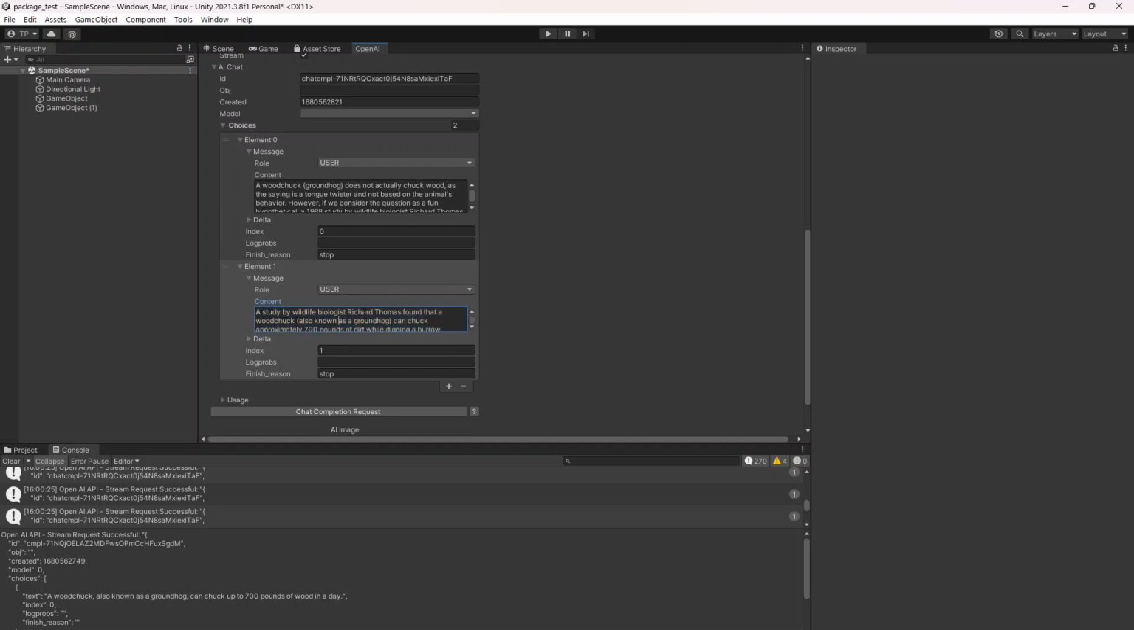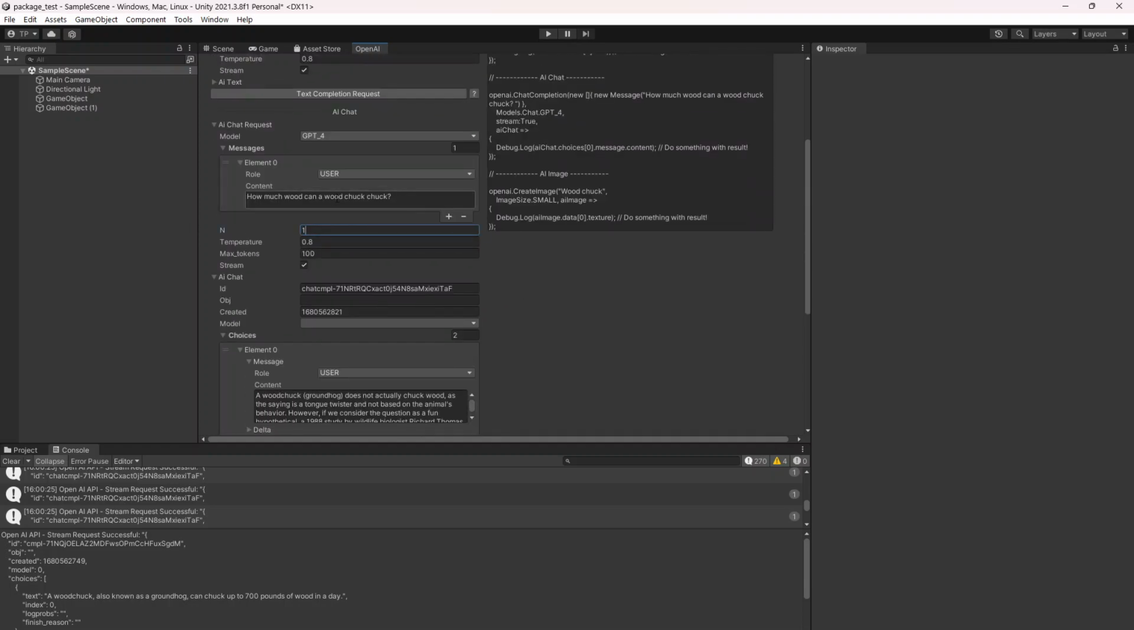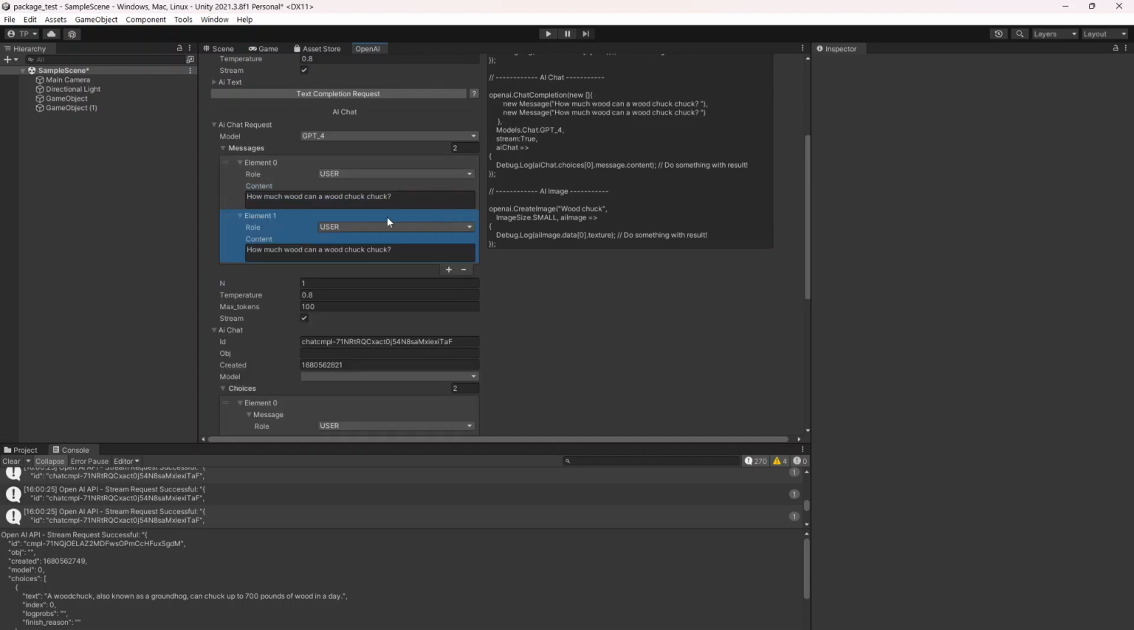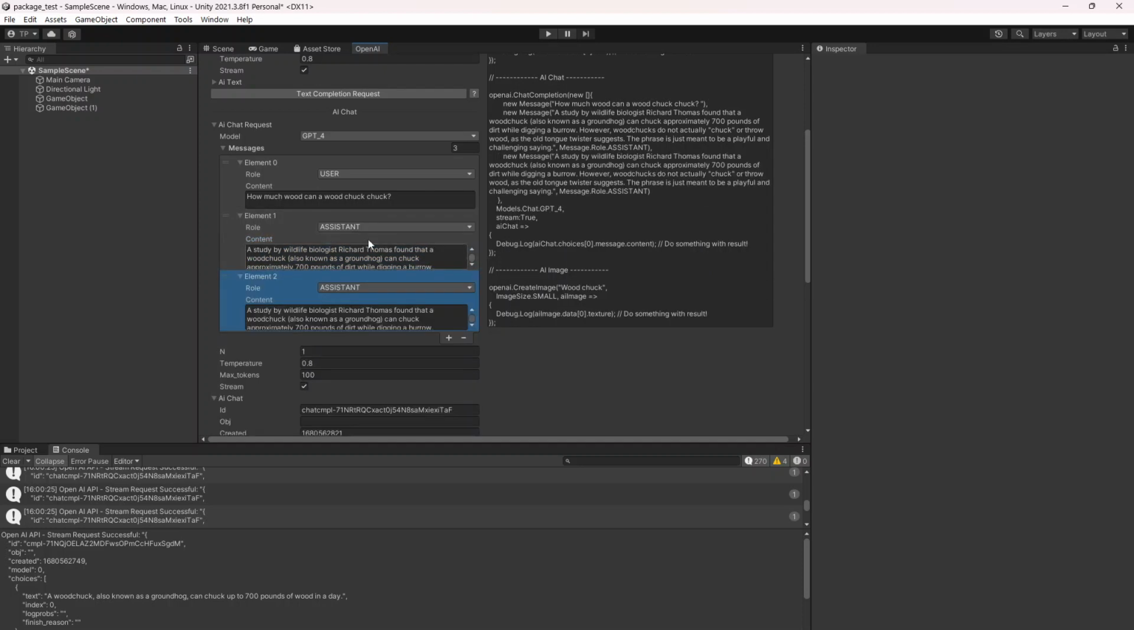A study by wildlife biologist Richard Thomas found that a woodchuck, also known as a groundhog, can chuck approximately 700 pounds of dirt. So a little bit different, but we could take one of these and say the user was having a conversation. Let's just reduce this to 1. Let's come back up here, add another message, and if you're scripting, you just append this to your array of messages, and we'll say the assistant came back with this response, and then the user is going to ask another question.